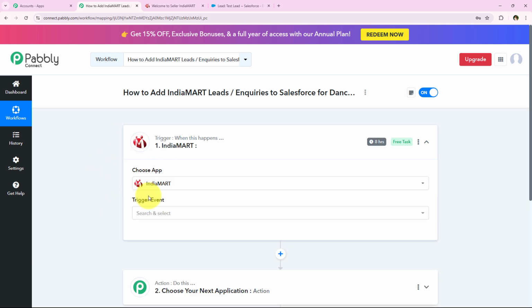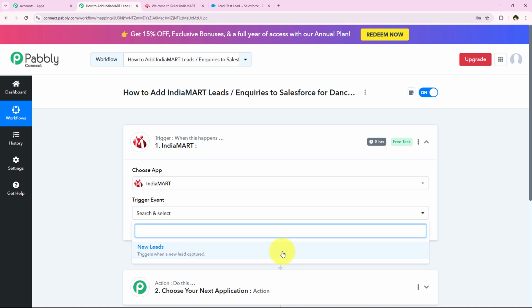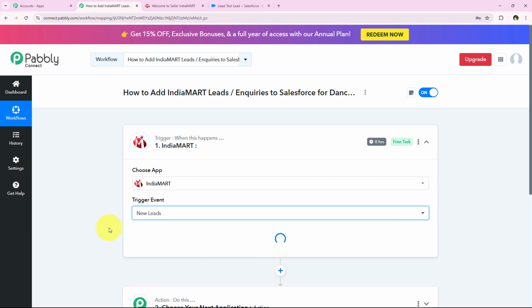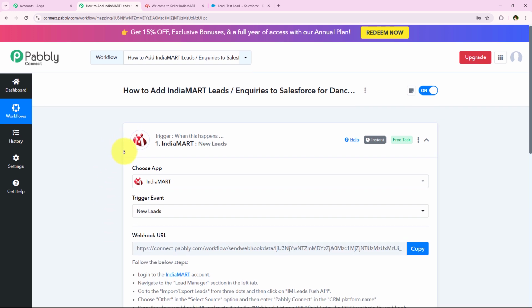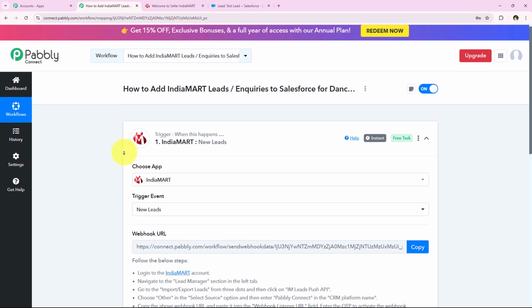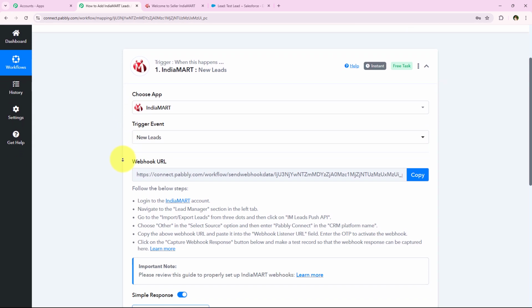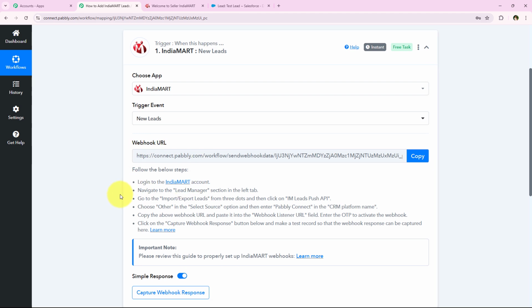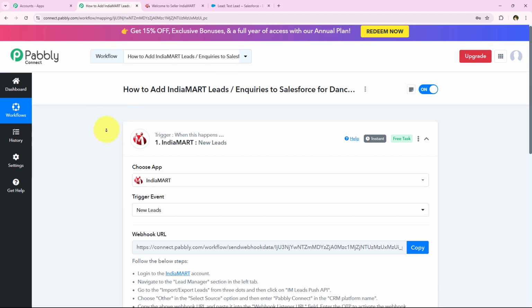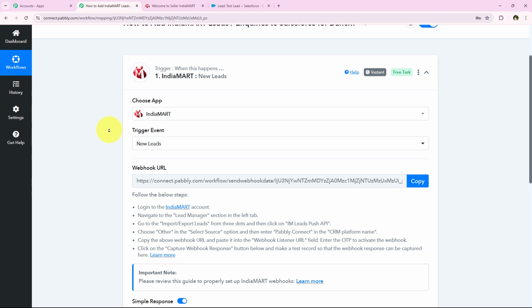Alright, and as soon as we select the trigger application, it is asking me for the trigger event. Basically, the trigger event is the event on which the workflow will start. Here what I want is that as soon as a new lead is captured, my workflow should be triggered or started. And as soon as we do the same, it is giving me a webhook URL. Now we're going to use this same webhook URL in order to create a connection between our IndiaMART account and our Pabbly Connect's workflow.